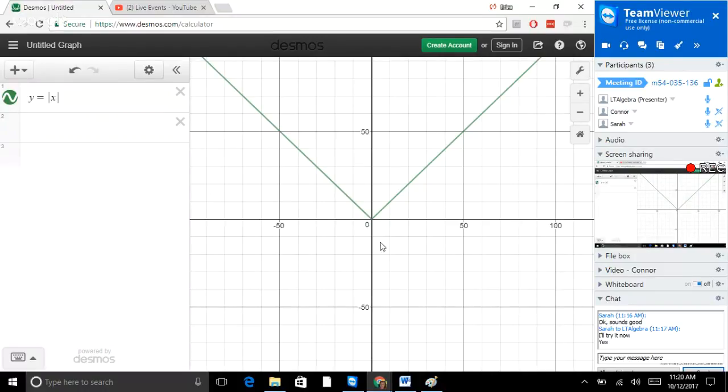On your TI calculator, there is an absolute value function, and Sarah, if you hit the math button, the first thing is ABS. Okay, yeah, so you can actually graph this on your calculator. You would just go into y equals, and then you would put ABS x.